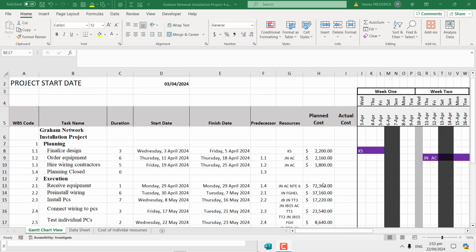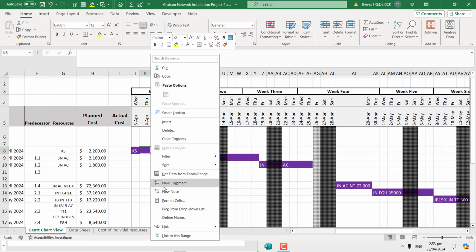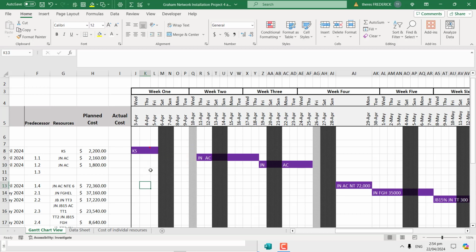Now, having put in the actual plan cost, I went ahead and transferred the resources not only into this column, but I transferred it across to the Gantt chart. Now, before I was suggesting that, for instance, you do a right click, you're putting a note, and for instance, the note would say KS is the resource for this, so that when you click on it, you would get what it is. But I think it would be more useful to just type in the resources on the task in a different color so you can see it visibly.